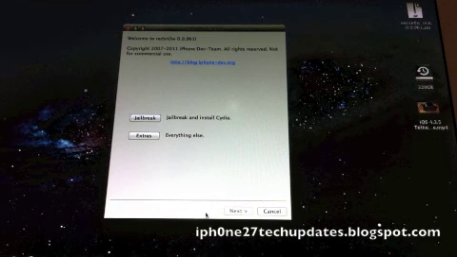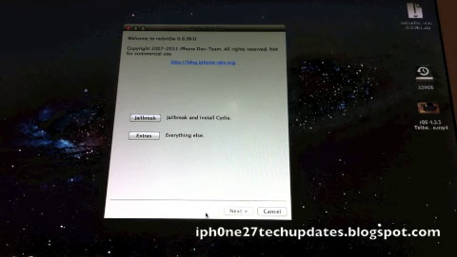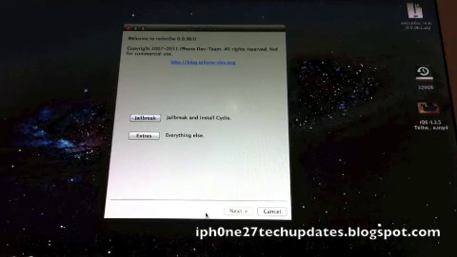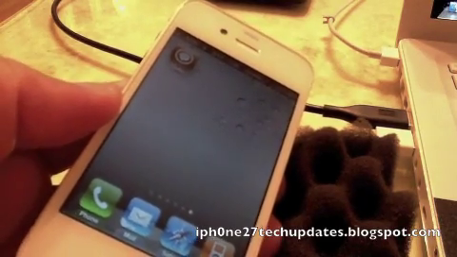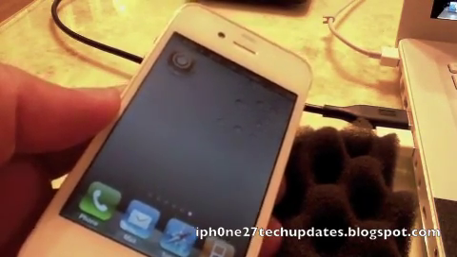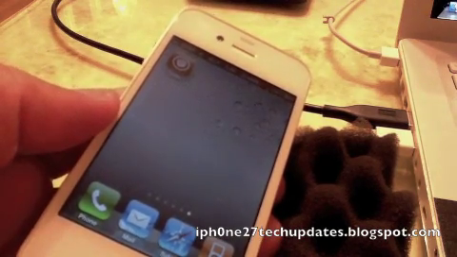I highly recommend this new redsn0w 0.9.9 beta 1. And there we go. Cydia, jailbroken, iOS 5 beta 7.